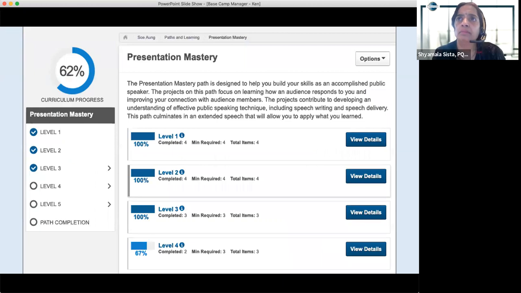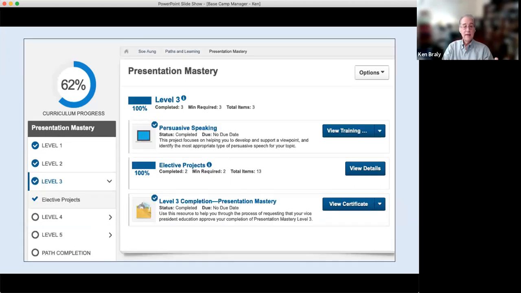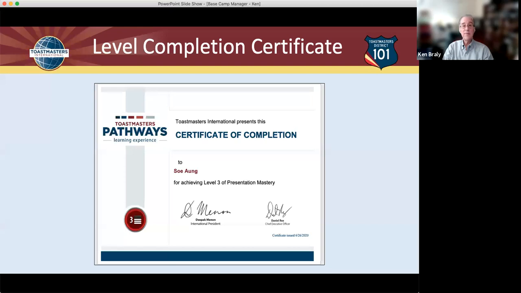Another important thing, I think, with Pathways is when you complete a level, you can get a certificate. This is the same curriculum for the person who just had marked level 4 and was waiting for it to be completed. So we'll take a look at level 3 for this person. Level 3 is complete. And if you view the details, again, they can go in and look at this exact same thing. It shows all the projects in level 3 completion, presentation mastery, and then view certificate. This is what they'll see, and this is what you'll see when you sign in. And of course, when you click that, you'll get to see the certificate of completion.